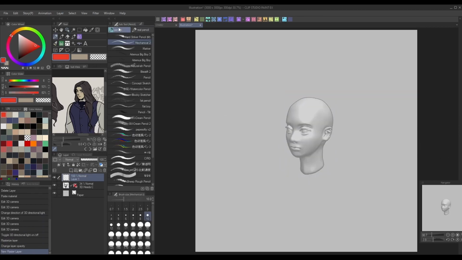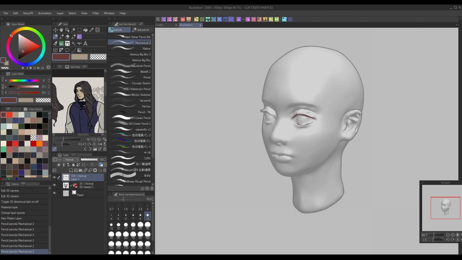All you have to do is drag and drop the model onto your canvas and position it how you like, then use it as a reference or base for your sketches.